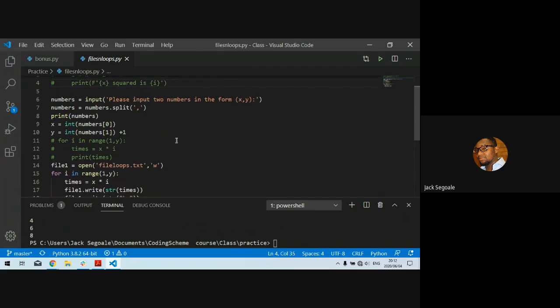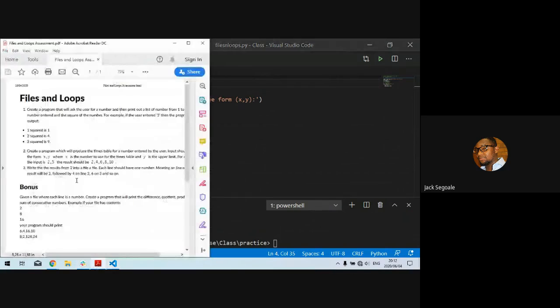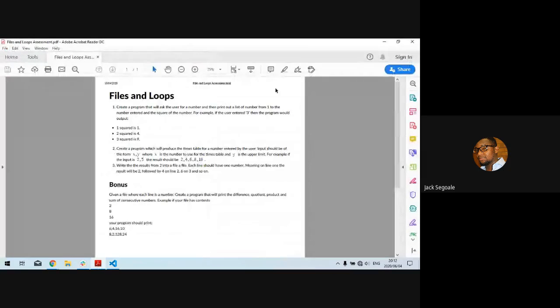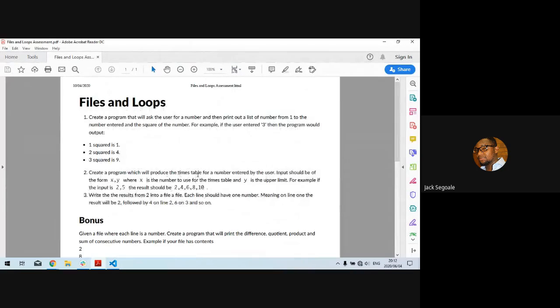So this is number 2, the one that says create a program which will produce the times table for a number entered by the user. Input should be of the form X Y, where X is the number and Y is the upper limit. We did the first part. Not really, it's similar, but it's not the same. For example, if the input is 2 and 5, the result should be 2, 4, 6, 8, 10.